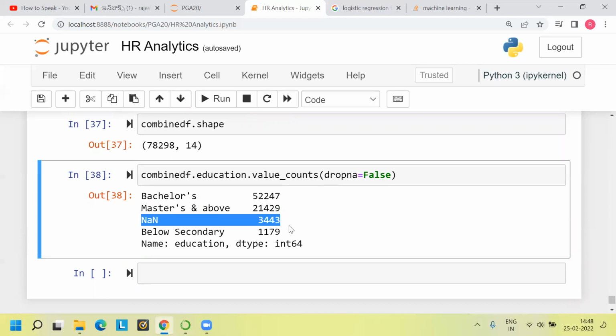In the variable education, we have 3,443 missing values. Now, by adding those 3,443 to bachelor's 52,000, will that make a difference? No, because there is already a big difference between bachelor's and master's. 30,000 is the difference between bachelor's and master's. By adding these 3,000 missing values as bachelor's, it will not make any difference. So we will fill the missing value with the word bachelor's.